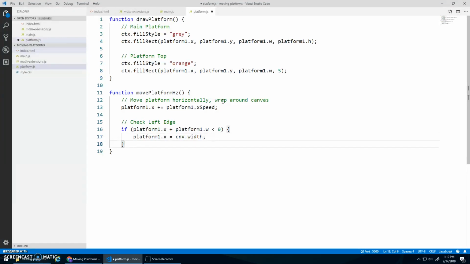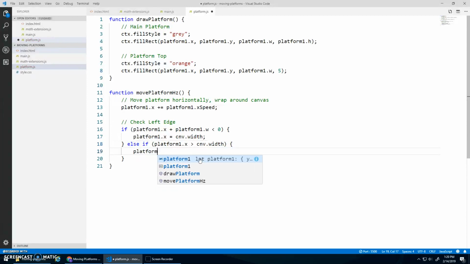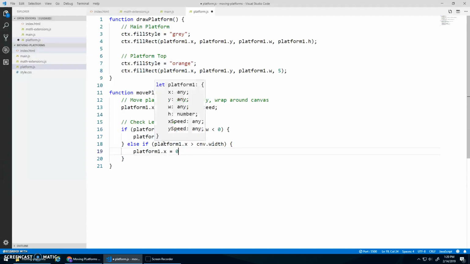Okay. And then maybe I could have an else if, because if it goes off the left edge, it can't go off the right edge. So if this is true, I might as well, if it's not true, then I might be on the other side. So platform1.x is greater than canvas.width. And if that's the case, I want it to be 0. Oh, tricky. Hold on. Just check left and right edge.